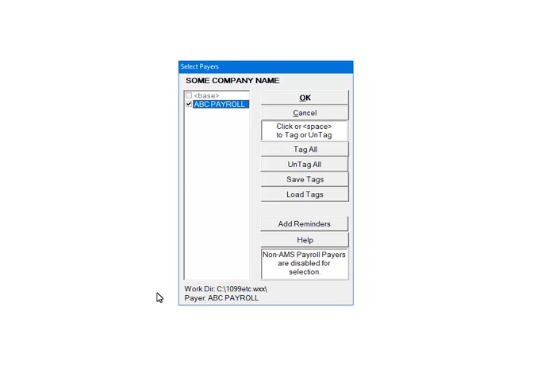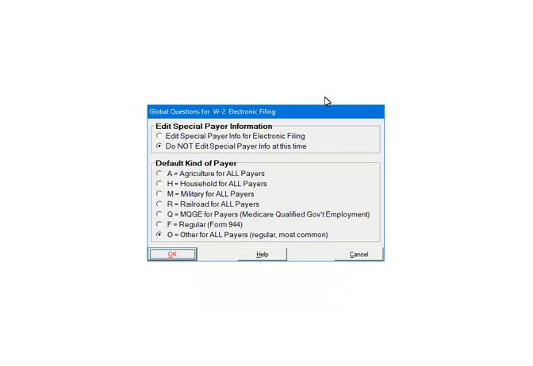Multiple pairs can be selected. For the tutorial, select ABC Payroll. Once all pairs are selected, click OK to continue. The global questions are very specific questions about federal W-2 e-filing. Select Do not edit special pair info at this time. Leave the default kind of pair as O for all pairs.